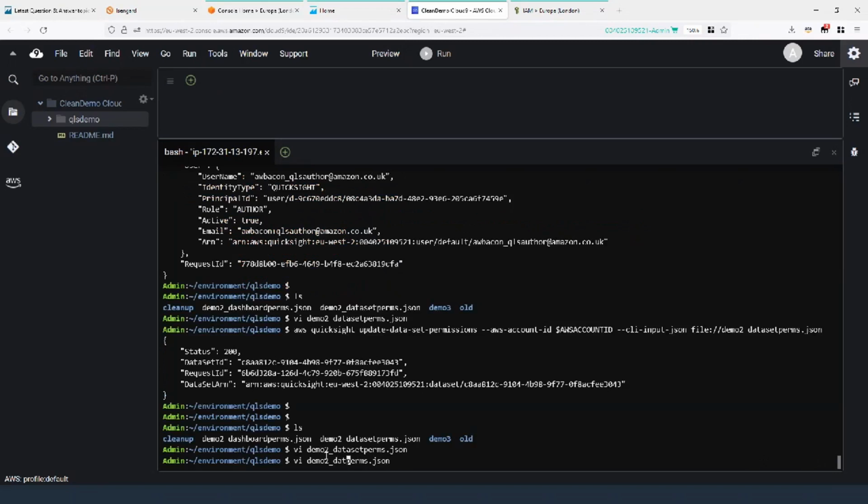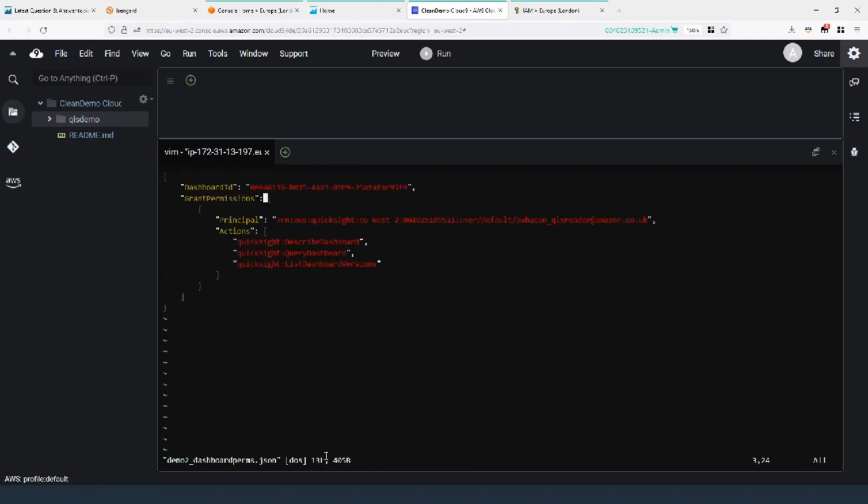So we've already applied the dataset permissions. We're now going into the dashboard permissions file, a slightly different format to the one we looked at earlier where we had dataset ID here. So now we've got the dashboard ID. So if I replace dashboard ID with the new dashboard that we just published, again, we've got a grant permissions block here.